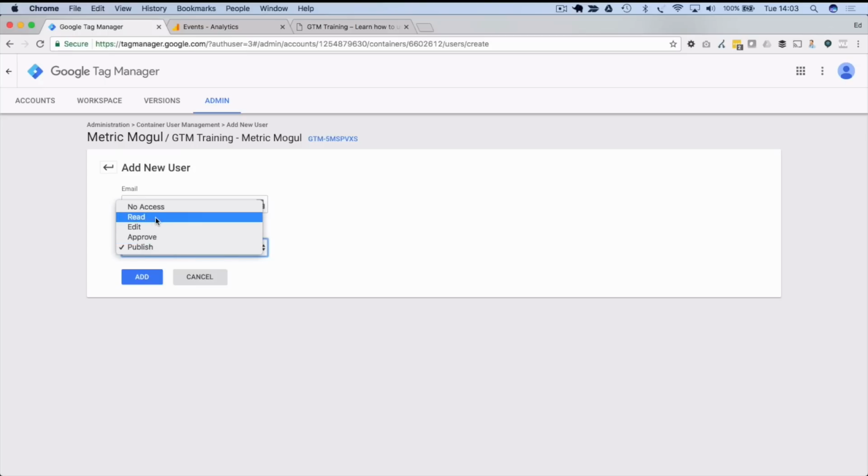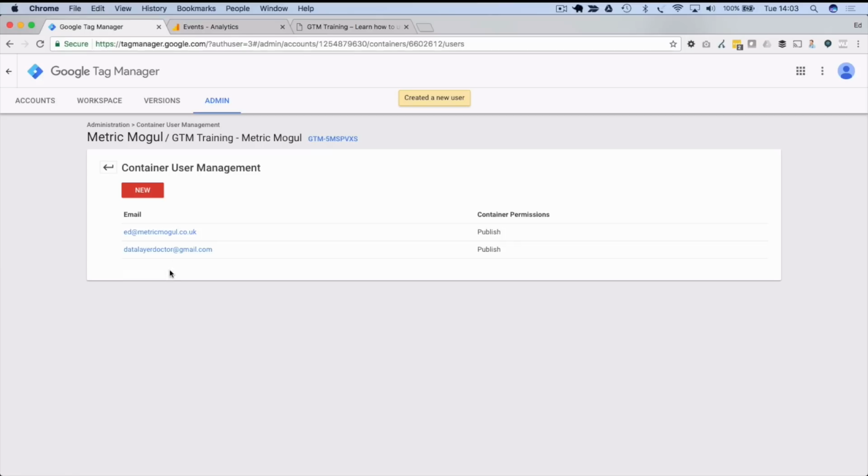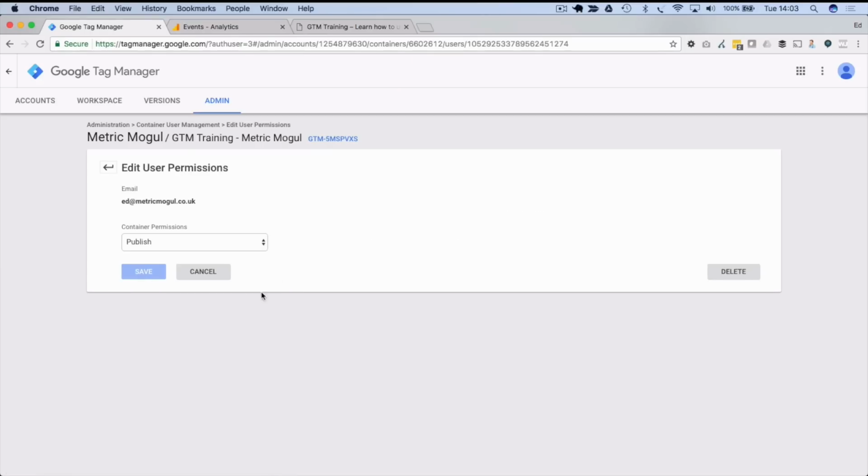And if you just want to give someone very basic access to see how GTM is set up, you give them read. So read is the lowest level of access, publish is the highest. I'm going to give myself publish access. And if I go back in, I can see that I have publish access now. So I can log in with either of my accounts and I can make changes to the container.